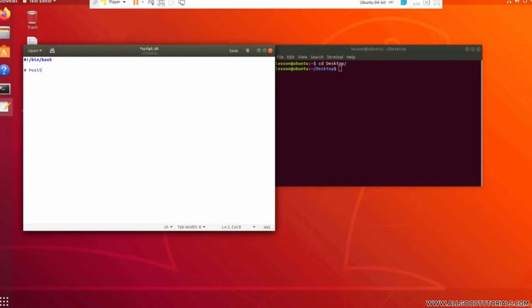Positional arguments or special parameters are the arguments or values which we pass to the shell script while executing the script. In this lesson, we will discuss the special parameters of the shell script.